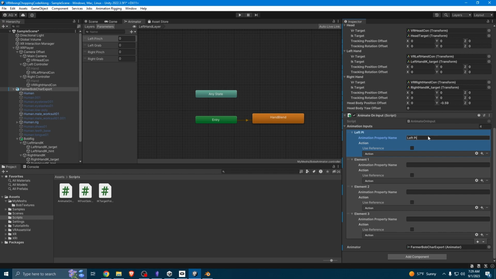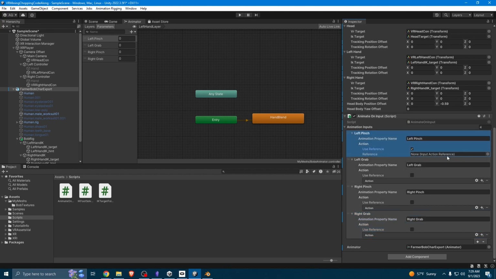So left pinch, left grab, right pinch, right grab. Okay, now we click use reference, and we have to assign the proper reference to the action, the input action.